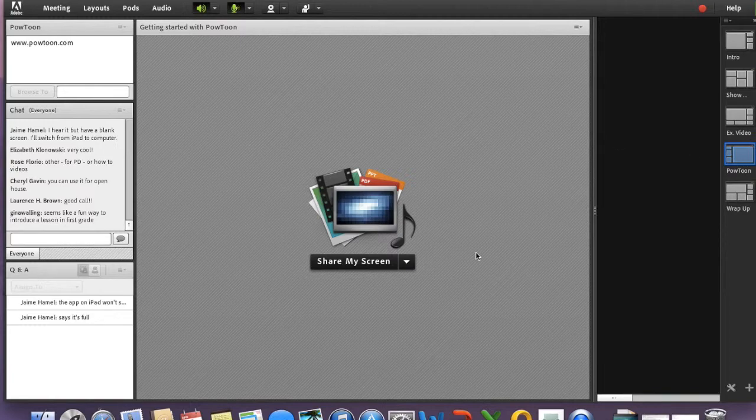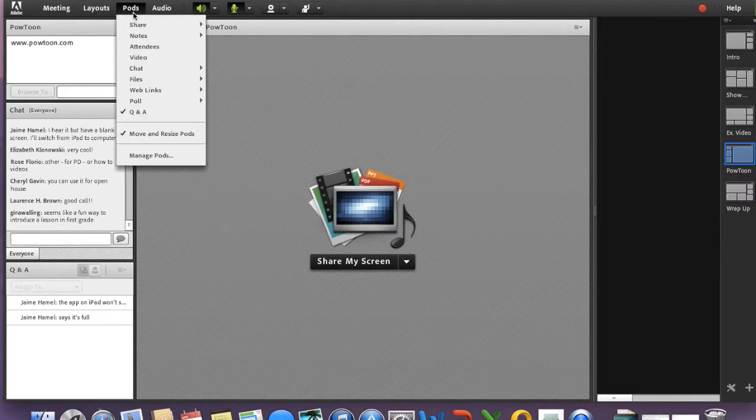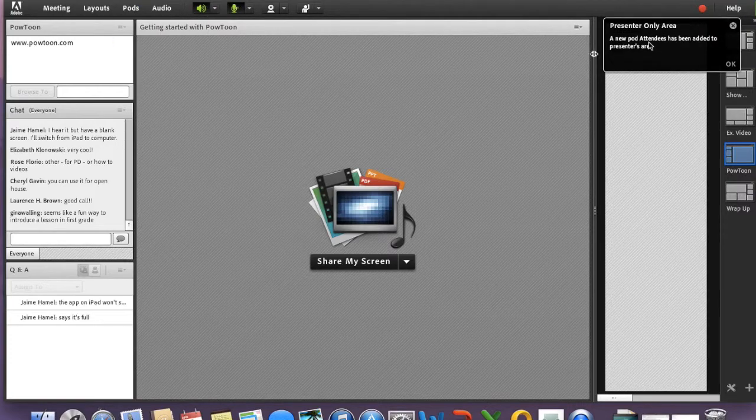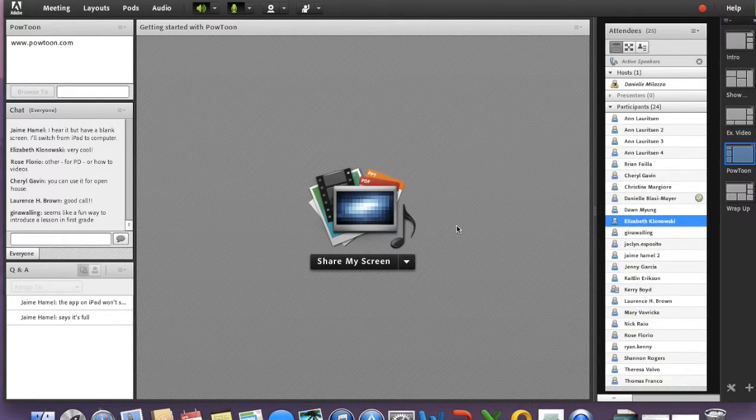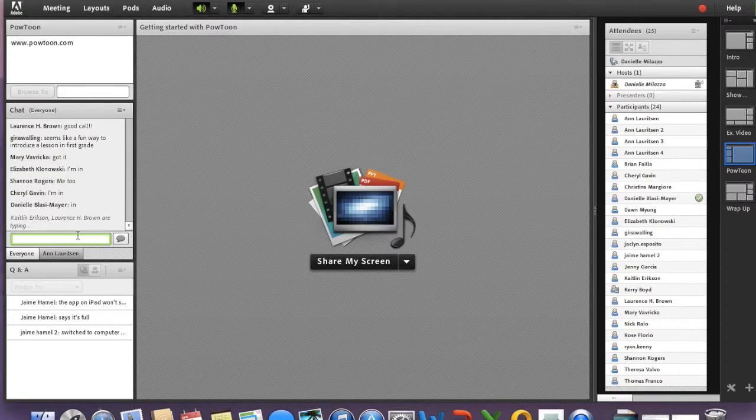Okay, so what I would like you guys to do is up in the top left-hand corner, click on PowToon and then click Browse To. What we're going to do is have two windows open. So you're either going to have a window or a tab open with the Adobe Connect, and on the other window, I want you to have PowToon open so that you can work along with us.